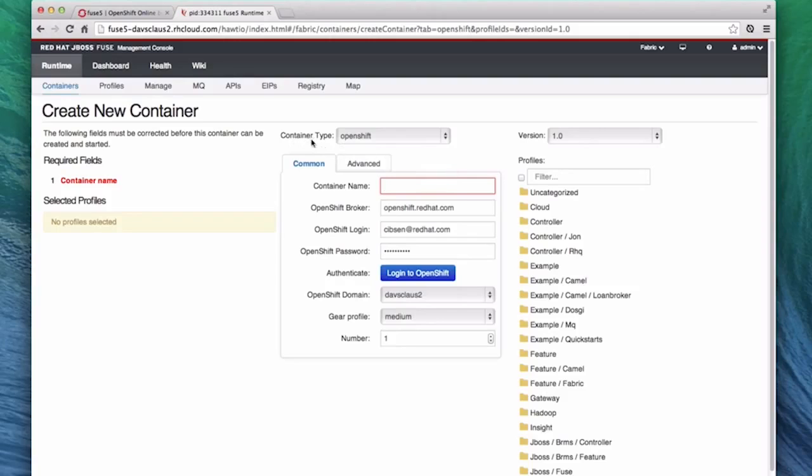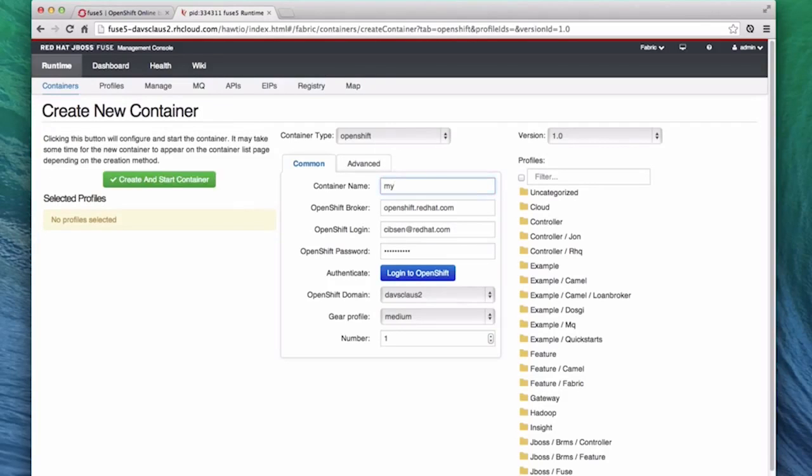Here we can choose the container type, but we're going to leave it because it's already pre-selected to use OpenShift. Each container needs a unique name, so for this demo we will call it My Twitter. Next, we need to give the container credentials to log into OpenShift. The Management Console remembers those, so we don't need to re-enter them this time. If they're not there, we would need to enter them and then click the Log into OpenShift button.